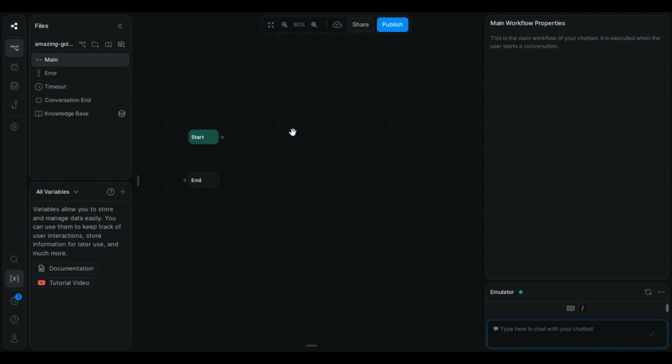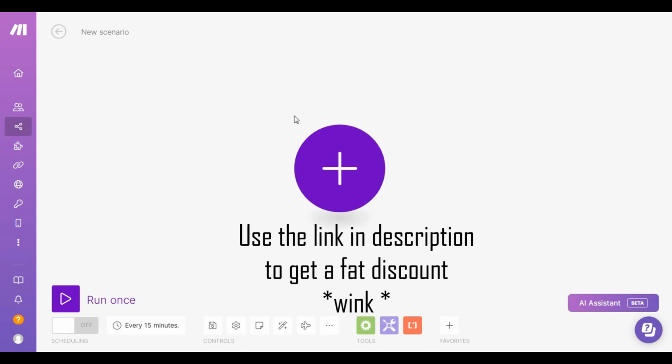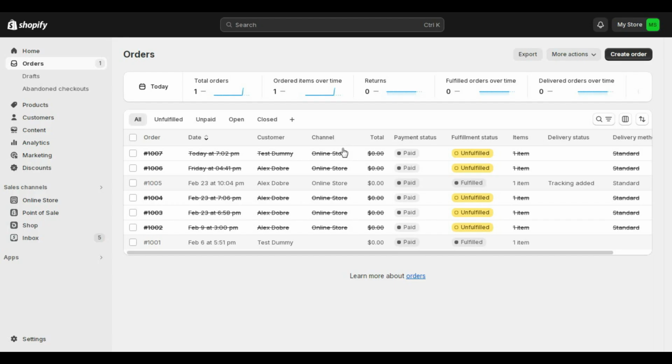So, what do you need to create this system? First of all, you're going to need access to a Botpress account, and you're going to have to create a Botpress bot. Then you're going to need a Make account, because we are going to use Make to communicate with the Shopify store. And lastly, obviously, you're going to need access to a Shopify store, because you are going to have to install the Make app on the store as well. So yeah, let's get started.